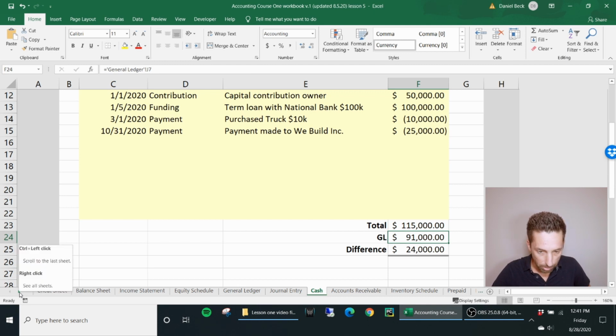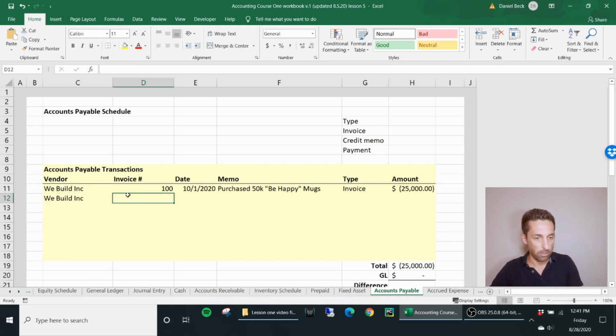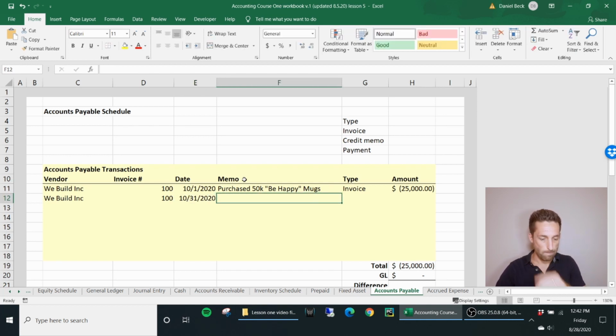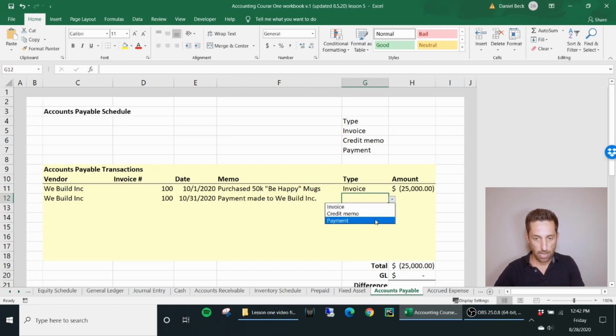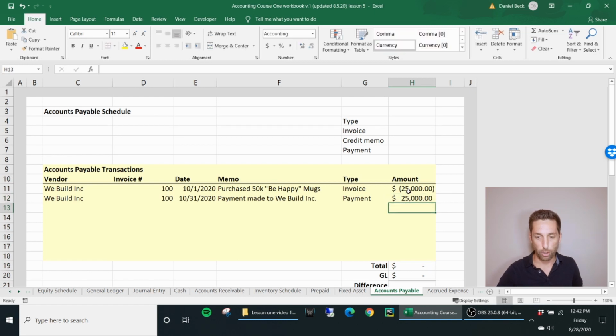All right, the last step is let's go to our accounts payable account tab, and let's fill this in. Same vendor, same invoice. The date is 10/31/2020. I'll put the memo we put, and this type is a payment, and I will show it as a debit here, bringing our balance from a credit balance of 25,000 back down to a net balance. So our schedule equals our general ledger, which equals what's being shown on the balance sheet.